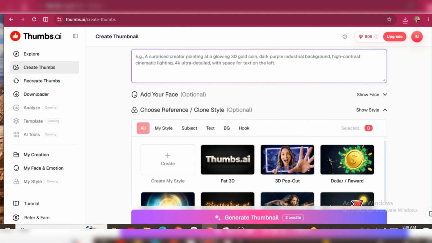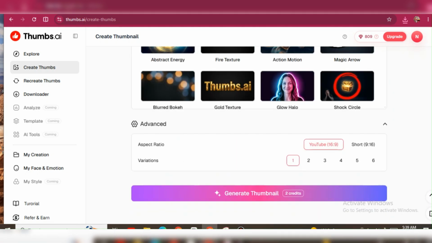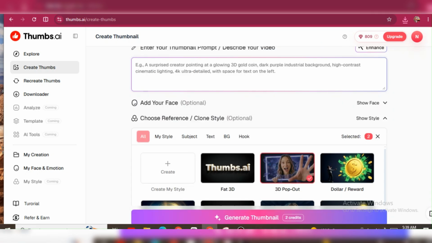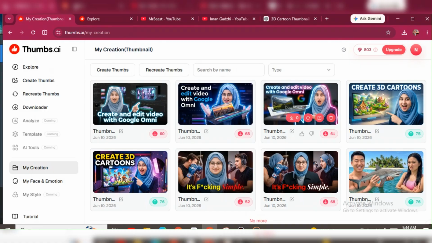Now let us generate a thumbnail using effects. I am choosing glow halo, 3D pop out, and dollar reward. And writing my prompt: create a thumbnail for me, and write text, create and edit video with Google Omni. I will choose my face, 16:9 and 3 variations. Hence, these are the thumbnails generated by Thumbs.ai. I like this one the most and downloading it.